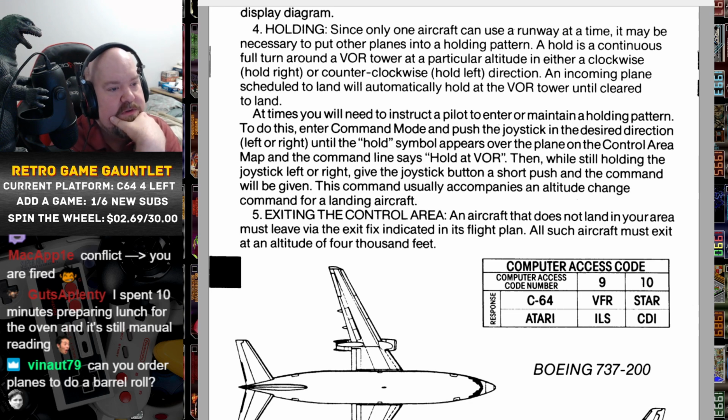Holding. Since only one aircraft can use a runway at a time, it may be necessary to put other planes into a holding pattern. Hold is a continuous full turn around a VOR tower at a particular altitude in either a clockwise or counterclockwise direction. Incoming planes scheduled to land will automatically hold at the VOR tower until cleared to land. At times, you'll need to instruct a pilot to enter or maintain a holding pattern.